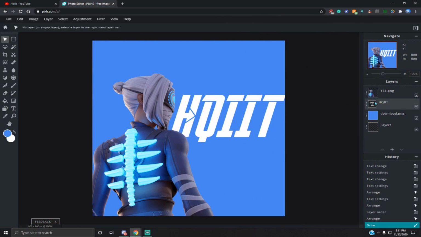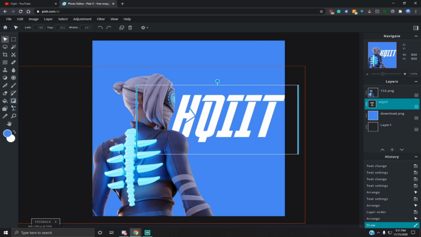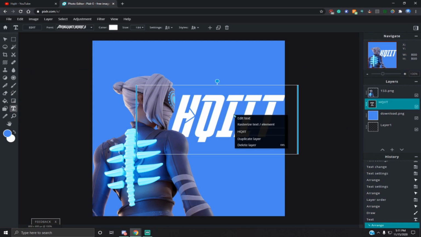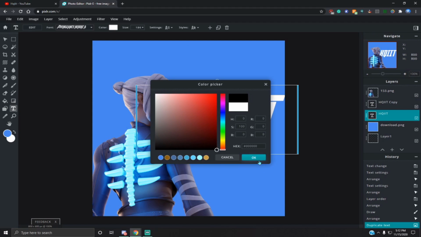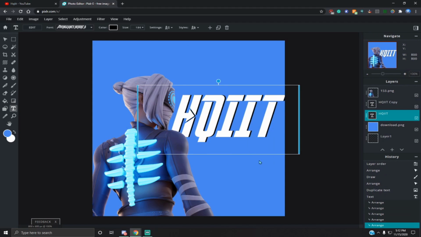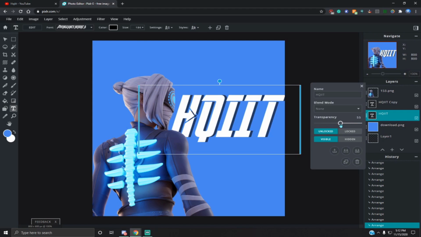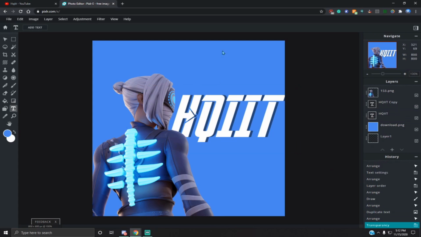Alright, after you're done with that, go back to the HQ text. What you want to do is go onto the text, click duplicate layer, and then you're gonna turn the original layer black. Then you're gonna move it to the side as much as you want, however you think looks good. You're gonna turn the transparency to at least like 50%, and then you can see through, so it looks really good.